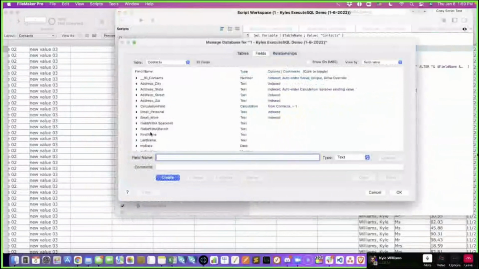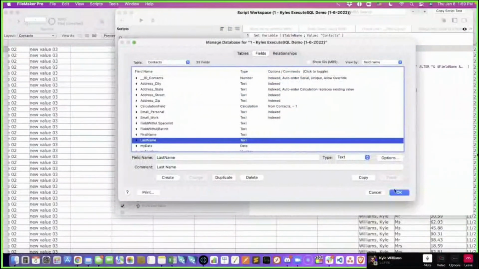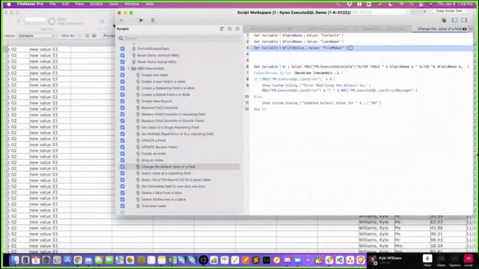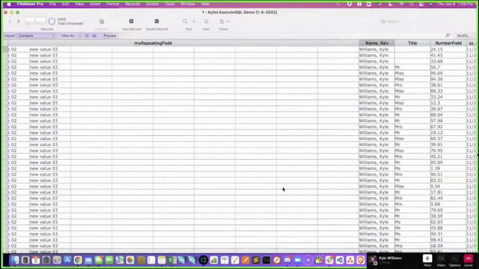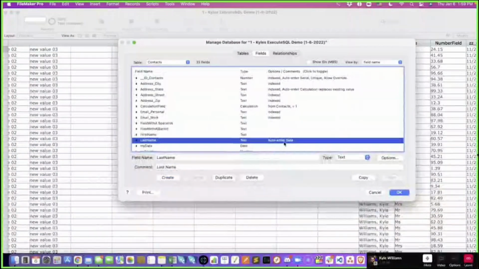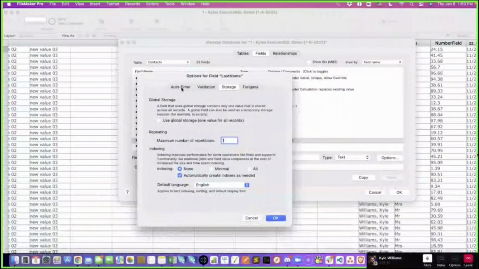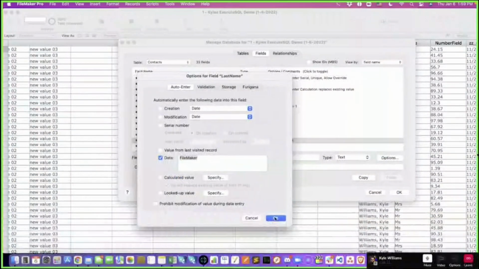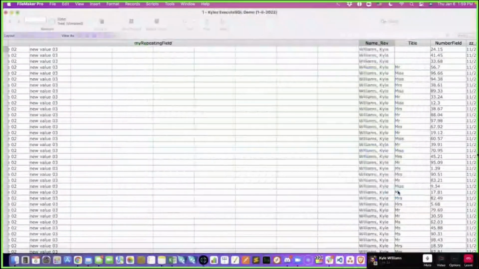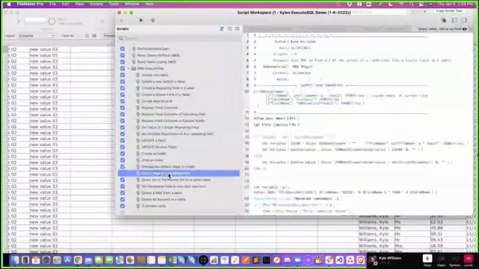So if I go into here and I look at last name, there is no auto enter, there is no default value. So let's go ahead and run that. And updated the default value. And there we go. We have auto enter data and FileMaker. So that worked. Awesome.